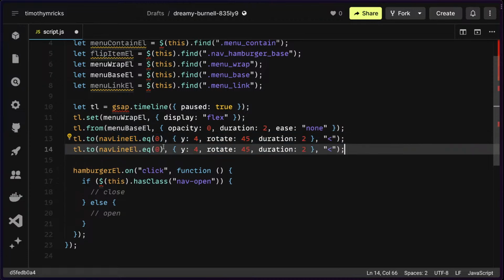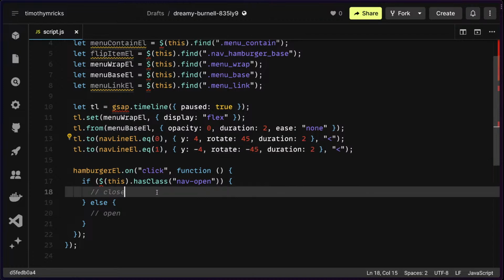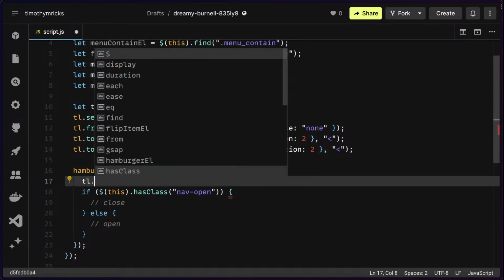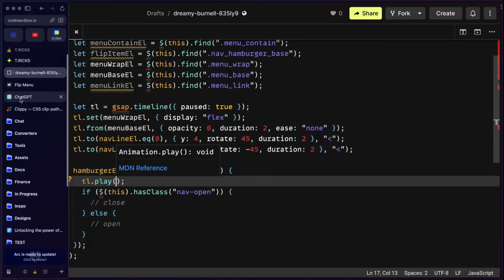Then we can copy all that and grab our second line, and we're going to pull that one up by -4 pixels, and it'll rotate -45 degrees. So it'll go the opposite direction. So for now, I'll just add this in here. We'll just say on click of the hamburger, tl.play for now. We'll just play it. So let's click this and see.